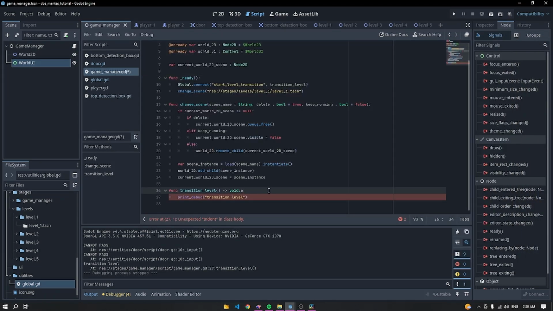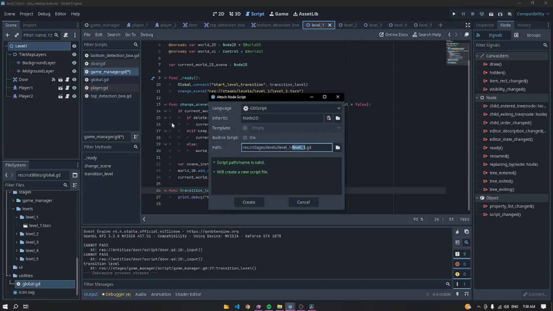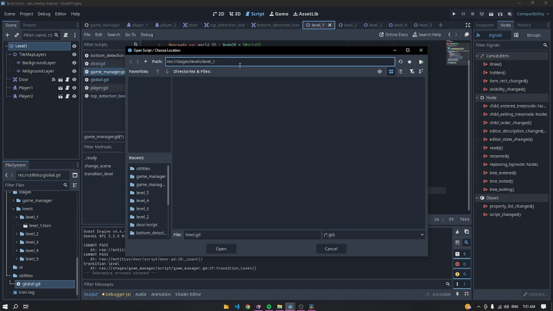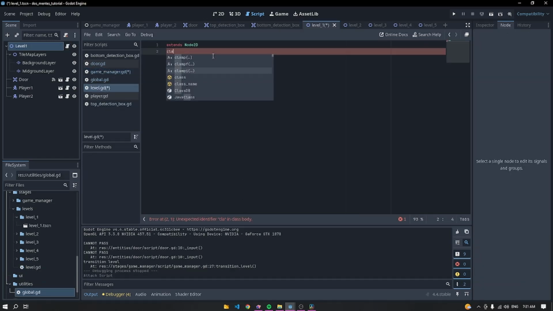We are going to want to be more specific about which level we're transitioning to. We can go about this a couple different ways, but how I want to do it is I want to come to each level, and I'm actually going to create a script. I'm just going to call this level. I'm going to put this on each level, so I'm going to create this in the base levels folder, and we'll call it level.gd. Create. Give it a class name of level.